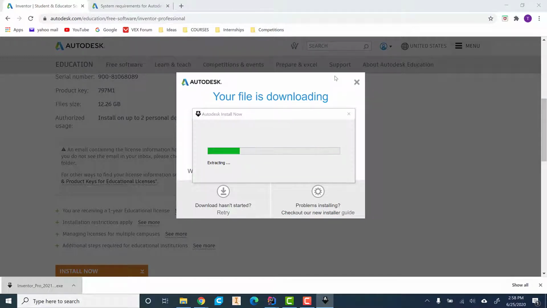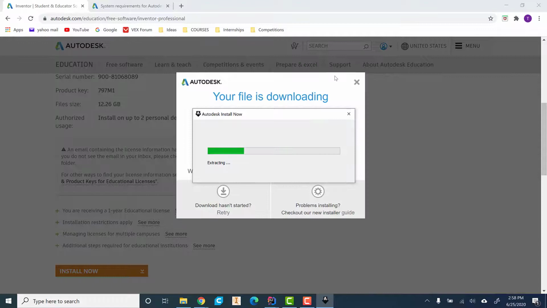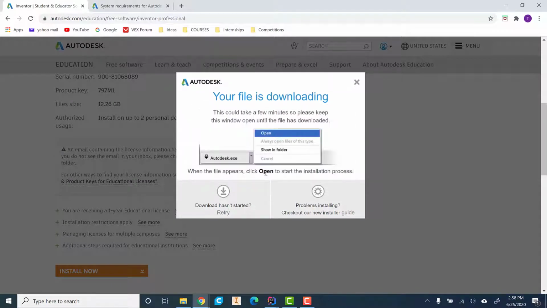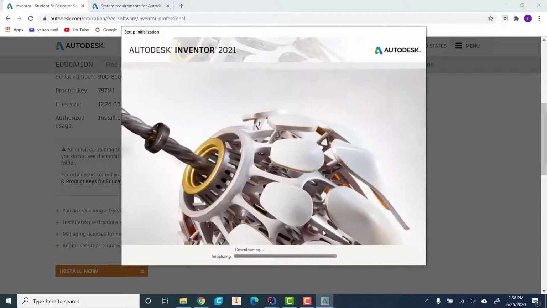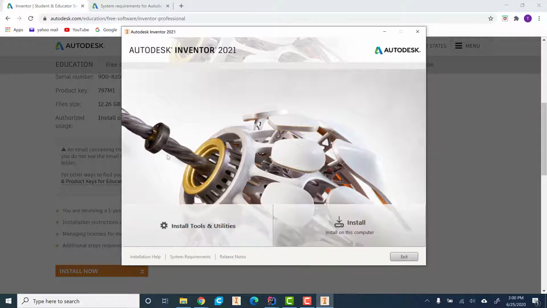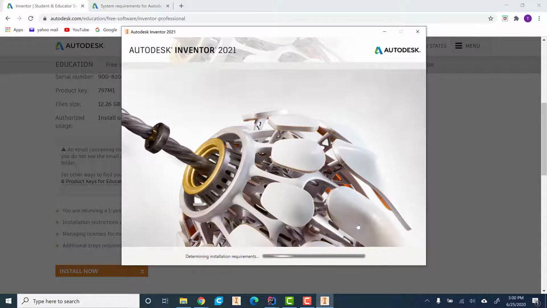If you have not downloaded Autodesk software before, it takes quite a bit of time. Usually it takes upwards of an hour, but it can also take only 20 minutes depending on what computer you are using. So once it initializes the download, we are just going to install on this computer.